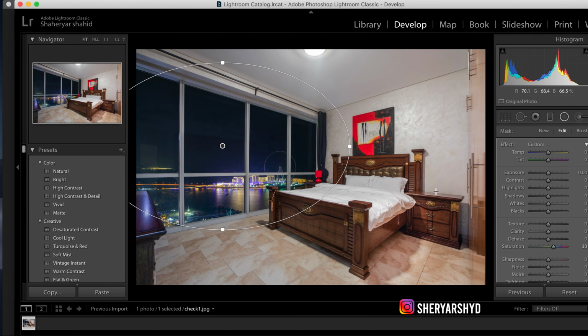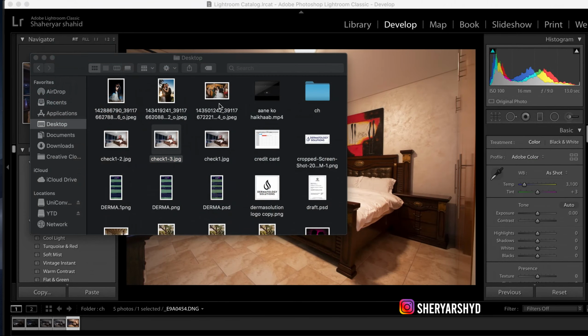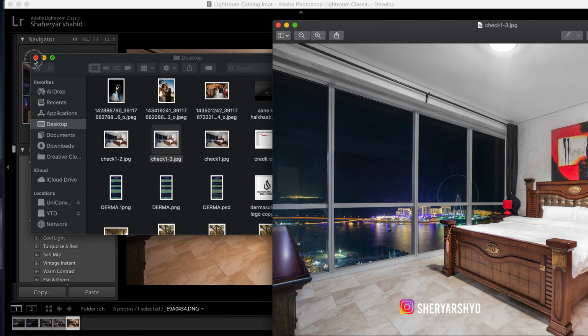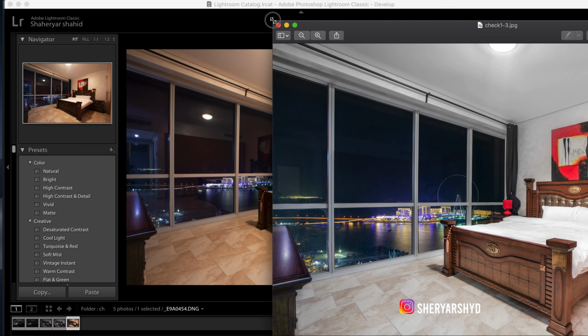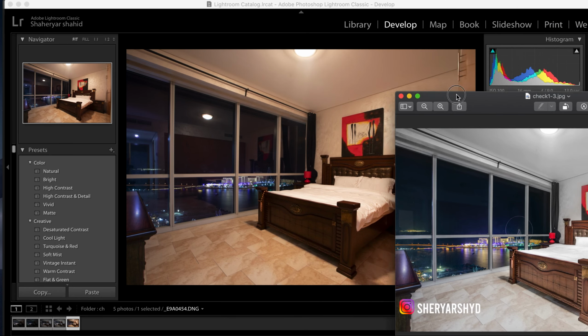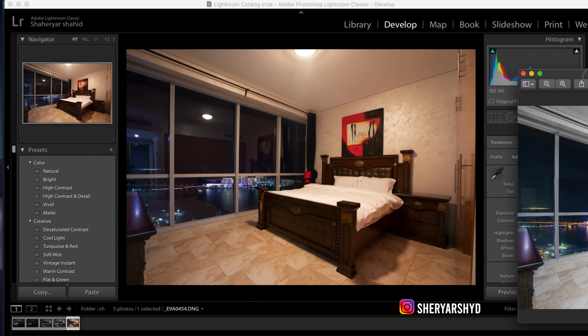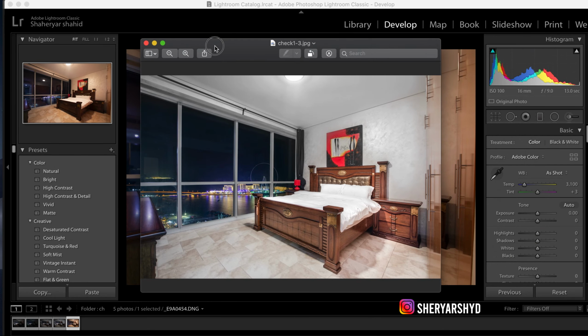Okay, so this is the saturation, and let's do a bit of clarity outside. What do you guys think? Here it is. So this is the final image. And this was the original.